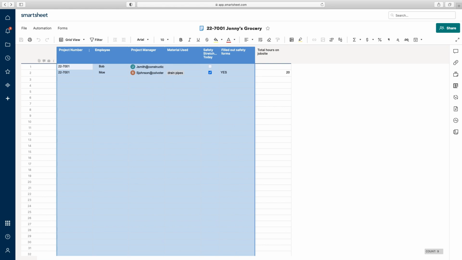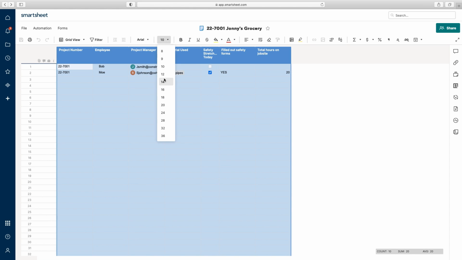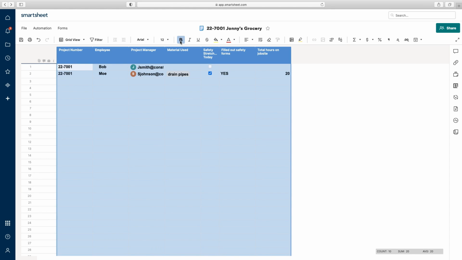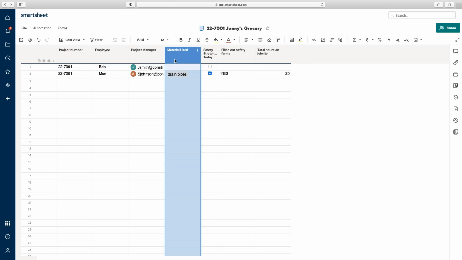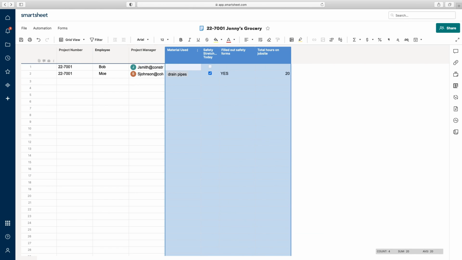All right, so maybe this font's a little small. Highlight all these. Maybe I want it to be a size 12, right? Maybe I want it to be bold. Or maybe I like it the way it is. Let's do that. Maybe I don't like how these things are kind of off-centered a little bit. You can change it here.